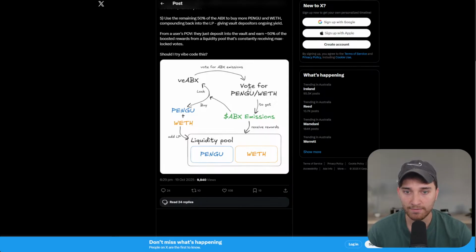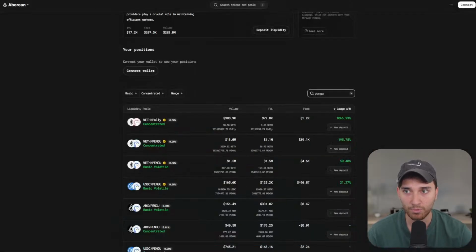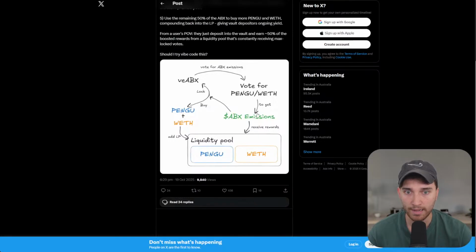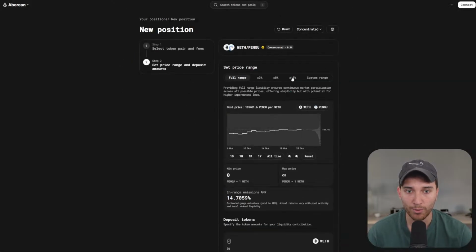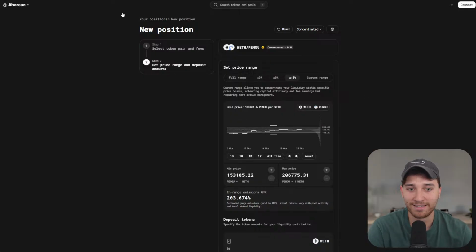And then it's a cycle of getting more ABX emissions and using them to vote. Those ABX emissions go back to our vault, and then we use them to vote, and the Pengu ETH pool gets higher and higher APR the more we vote for that pool to get ABX emissions. So it's a flywheel for this liquidity pool to get more and more rewards that we use to vote for more and more rewards. I don't know if it's going to work. We'll see, but that's the idea. I thought it would be pretty funny.